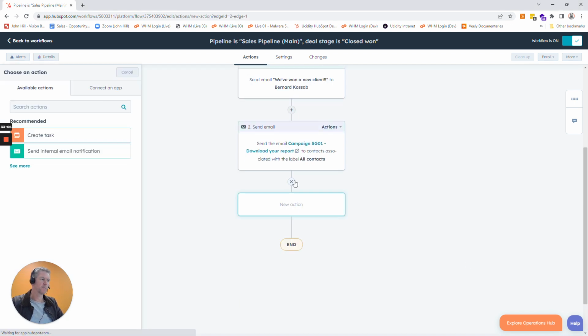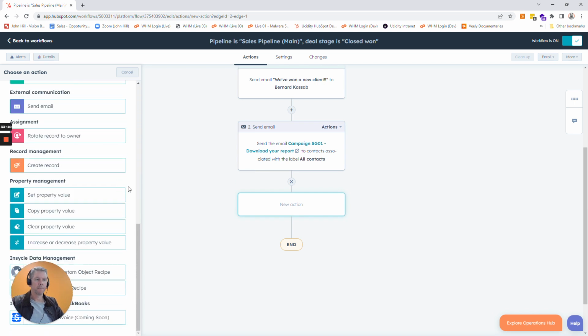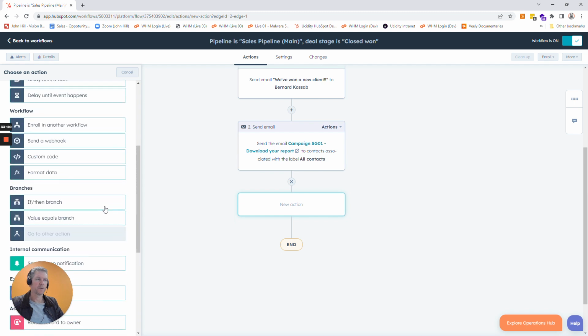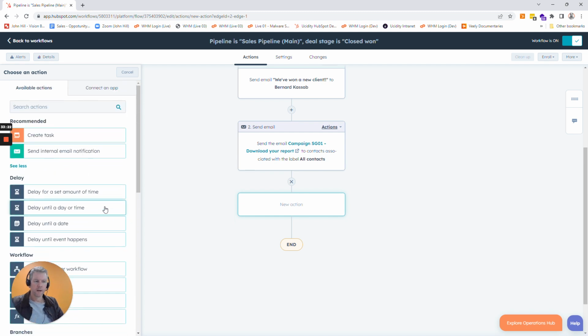And we can do all sorts of other things. We could send an invoice. We could create a new record, which means that our delivery team can now take care of it. We can send something in our internal Slack or Teams notifications to say, hey, we've won a new deal, which helps keep people's morale up, which is fantastic.